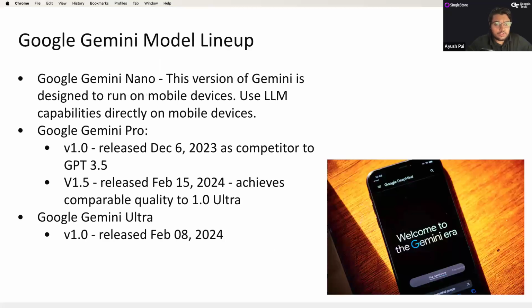So just talking a little bit more about the lineup here. They strategically made these state-of-the-art models. So actually the first one that was released was Gemini Pro 1.0, and this was released December 6, 2023.